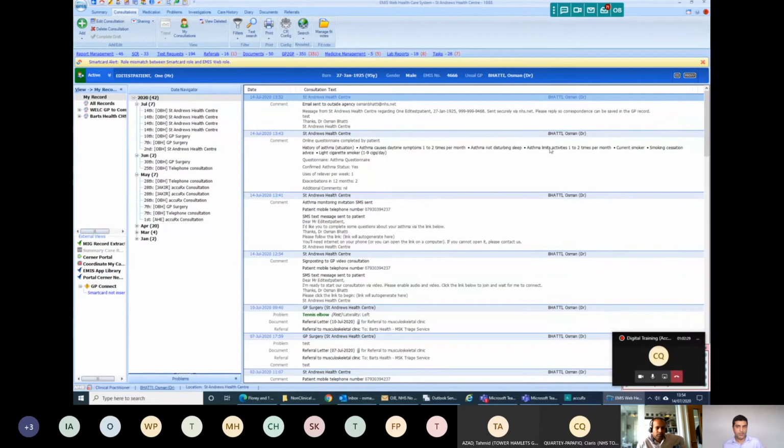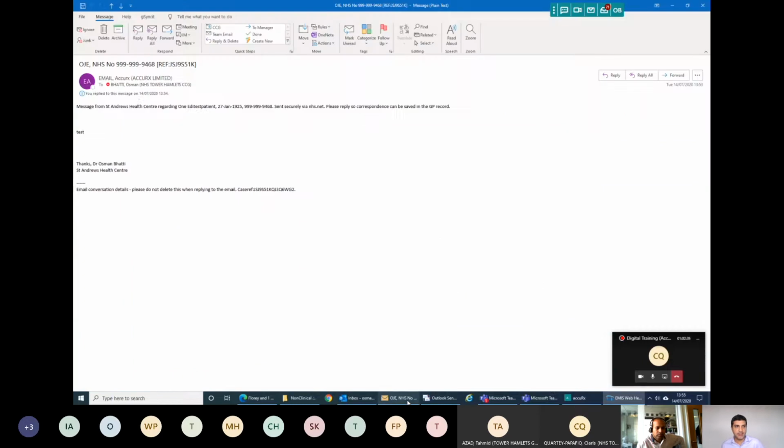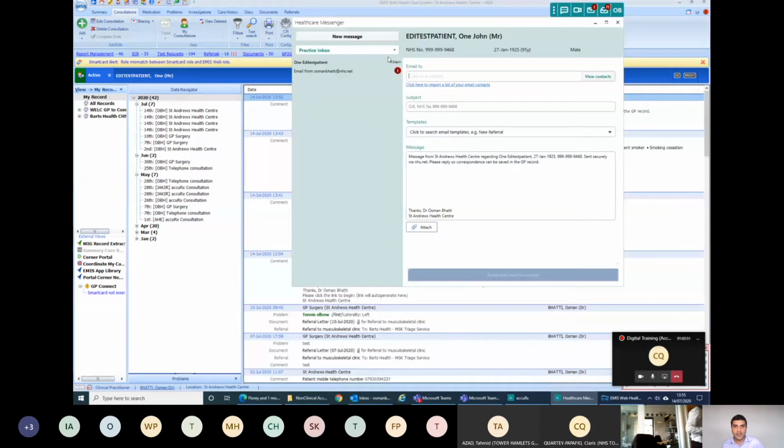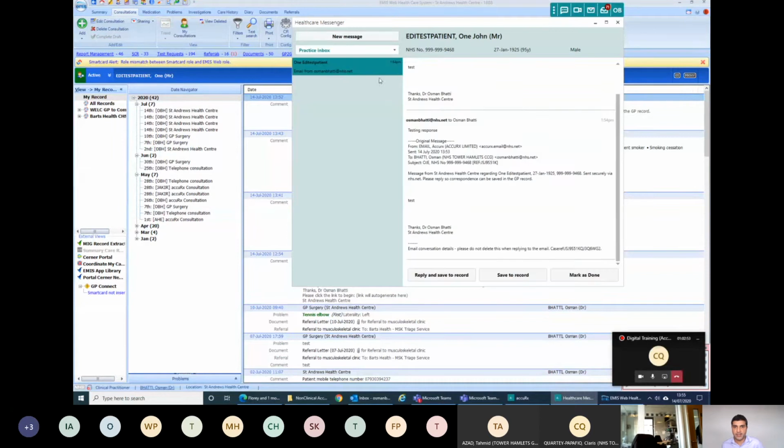And that will come through back. So the way it's shown is just like that. That's the email that gets sent out with a header to say it's from the practice. So the actual name is AccuRx email that it goes through. Thanks. And then here we've got a response back. Here we go. So I can see testing response. So that's the email that I got back.